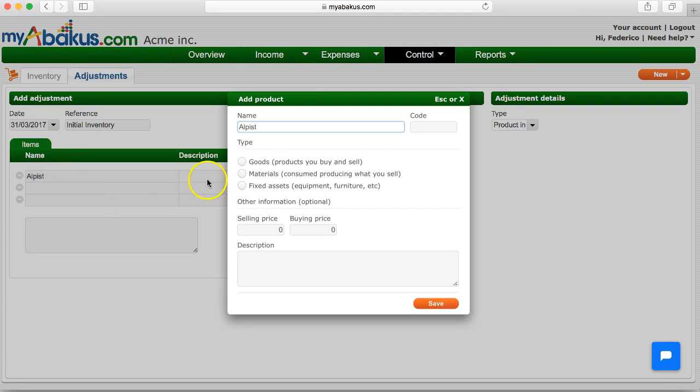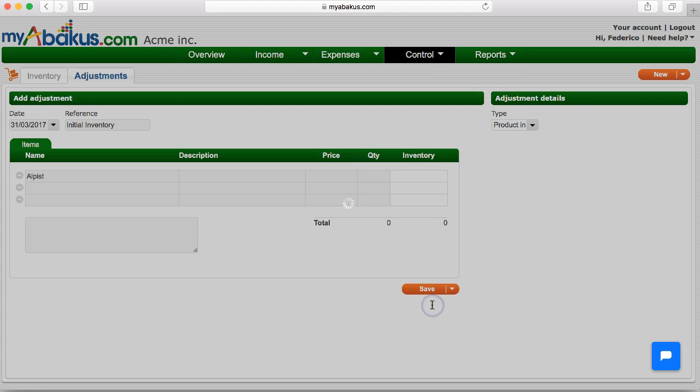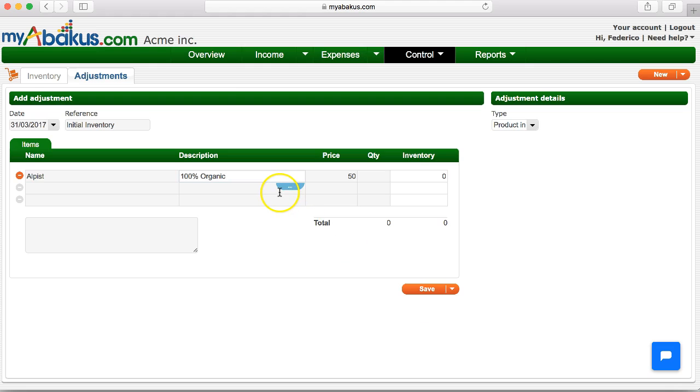Alpist is something we buy and sell, not a material or a fixed asset, so in Type we select Goods. Only name and type are required to create the product. I put 100 in sale price, 50 in purchase price, and 100% organic in description. We save, and our product now has description and price. Press the Tab key again and enter the existing inventory, 15.